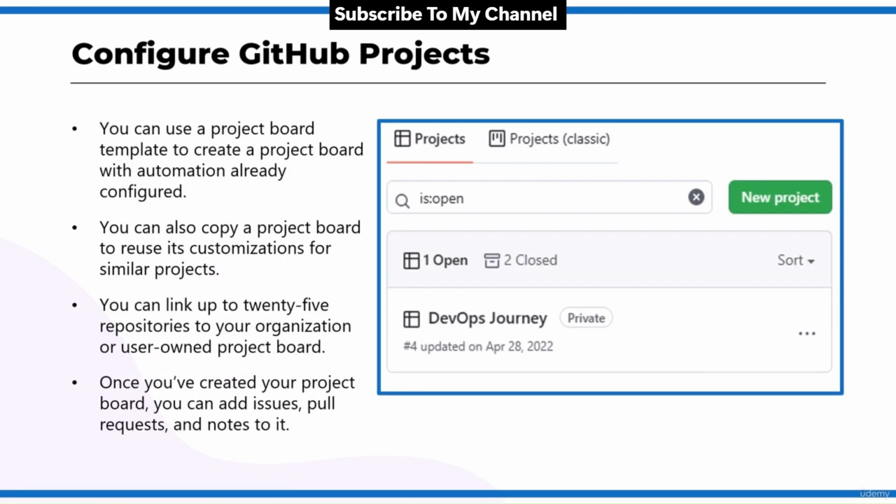You can use a project board template to create a project board with automation which is already configured. You can also copy a project board to reuse its customizations for similar projects. With GitHub project creation and configuration, endless possibilities are associated with that. You can link up to 25 repositories to your organization or maybe to your user-owned project board. Once you have created your project board, you can add issues, pull requests, and notes to it. It's easy to configure and easy to manage.